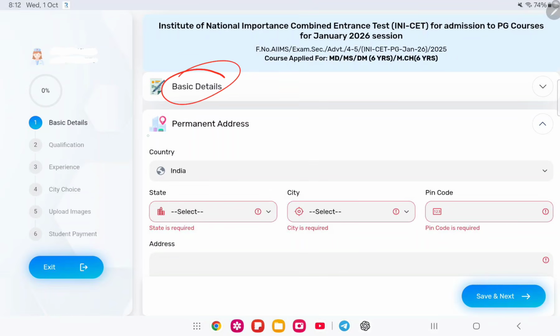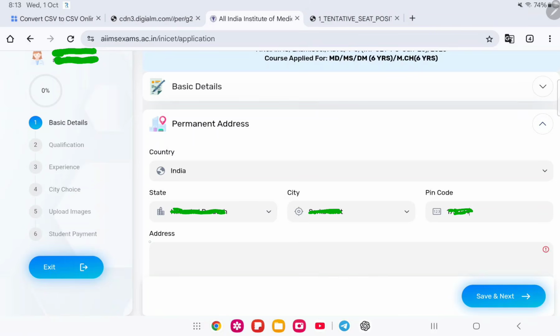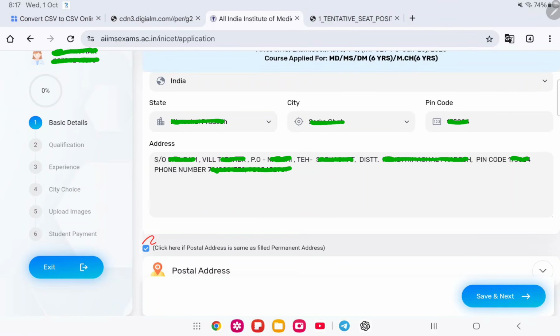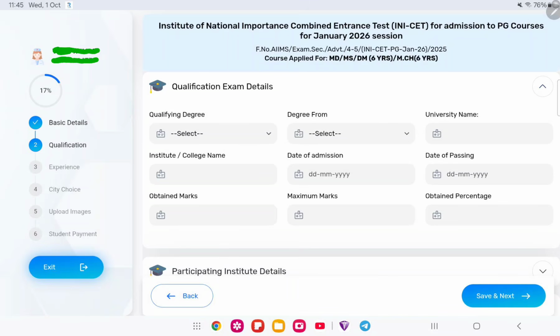After your basic detail, you have to enter your permanent address. You have to select state and enter your pin code, and then enter the address here and save and next. And if your address is the same, then you can click here and save and next. In this way you have completed 17% of your basic detail.